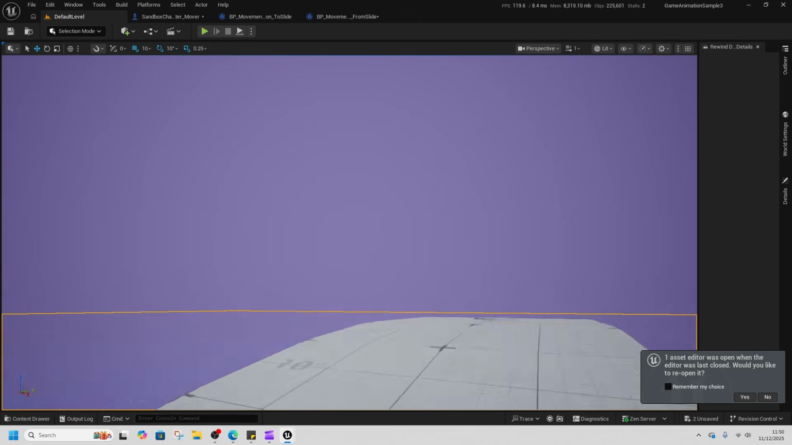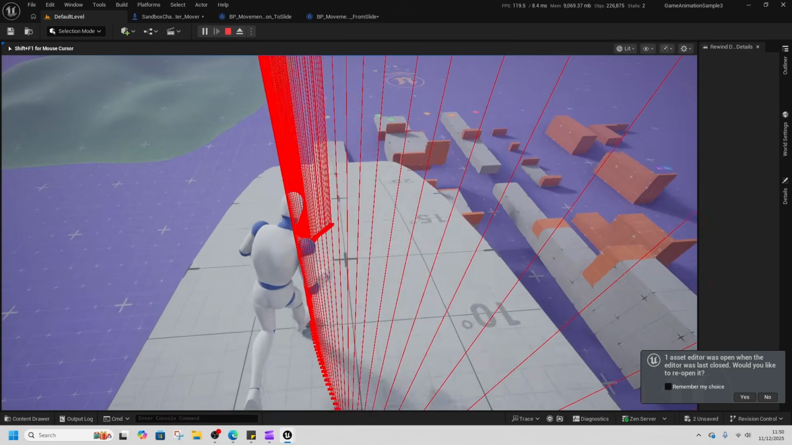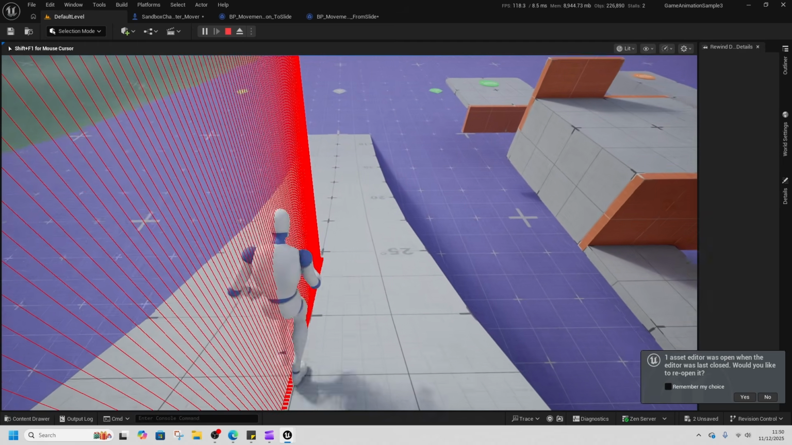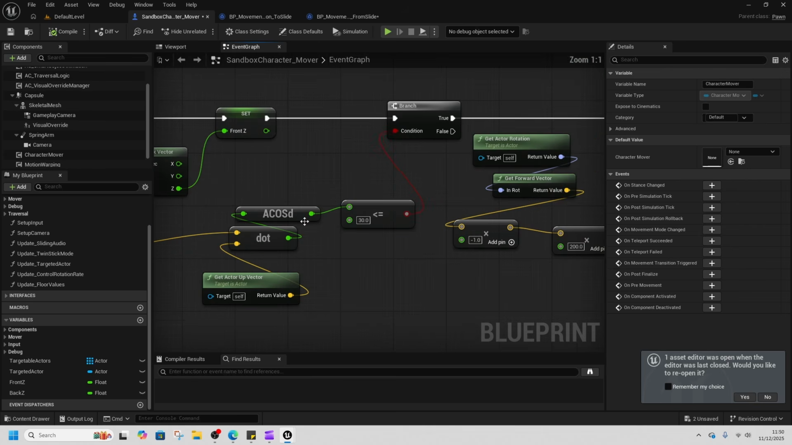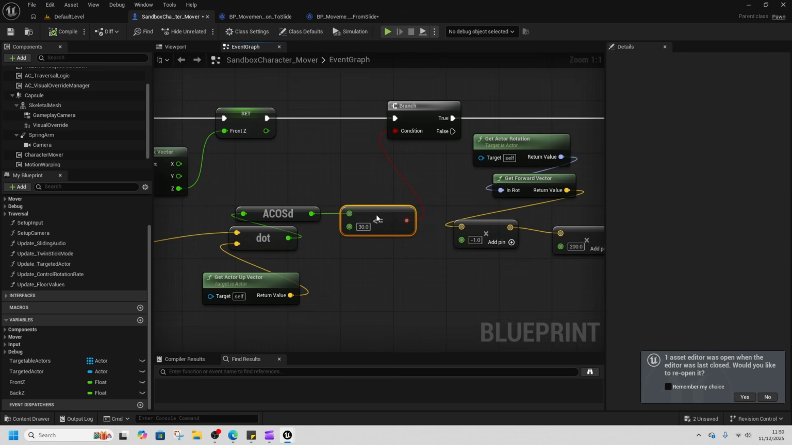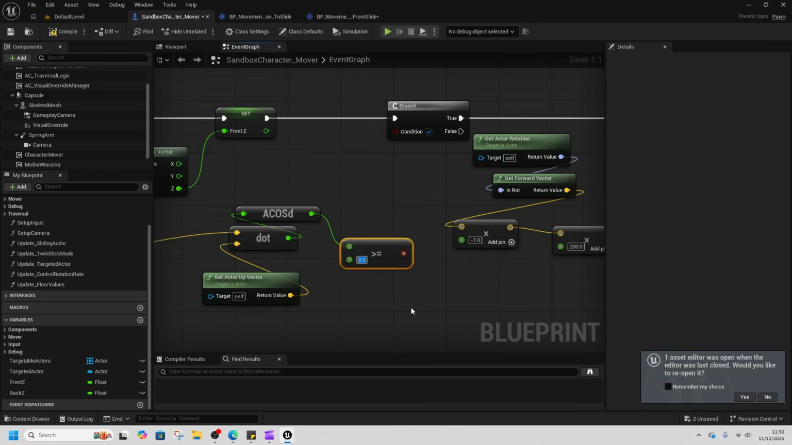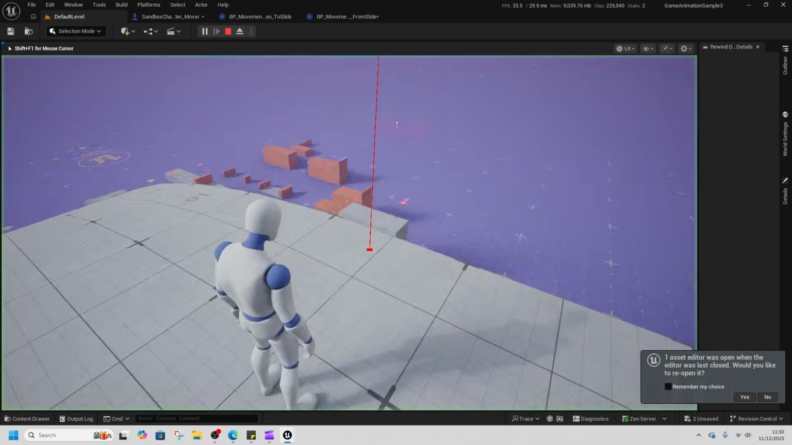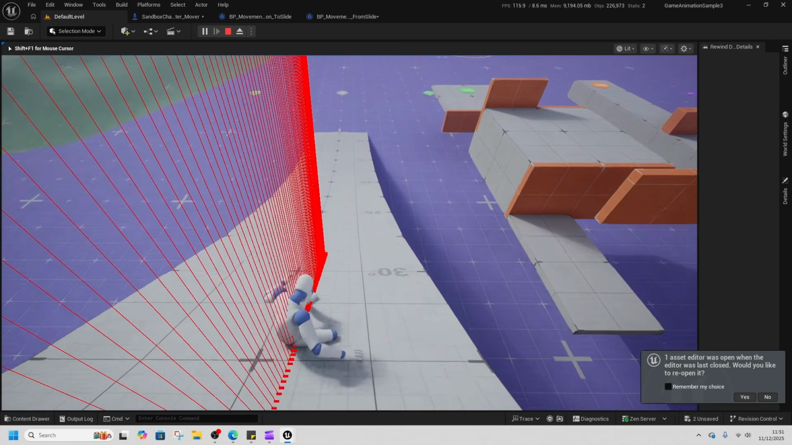Okay. So now, if I come up to the top of this, we should now be able to slide down it. So this ACOS degrees here shouldn't be less than 30, it should be more than 30. That's on me. So greater than or equal to 30. Right, and now we should be able to slide on it. There we go.